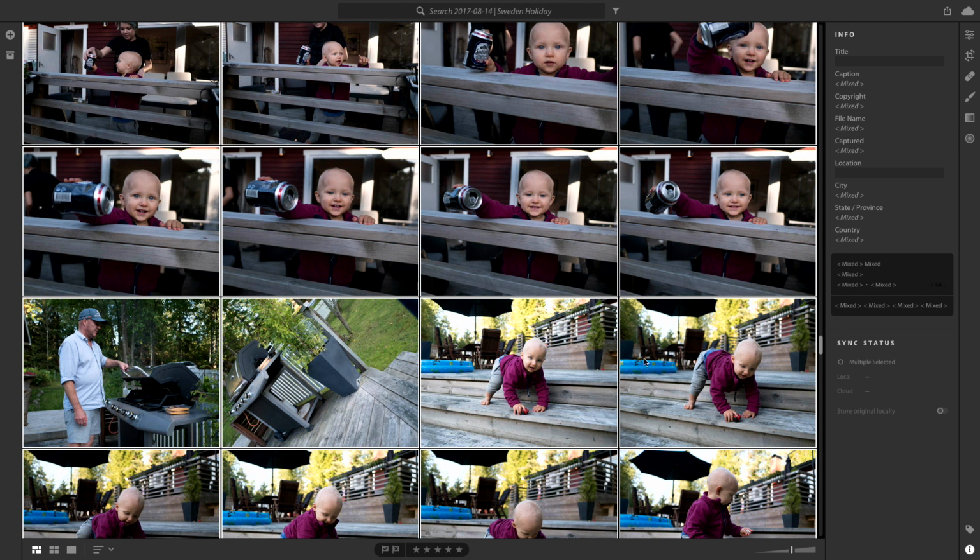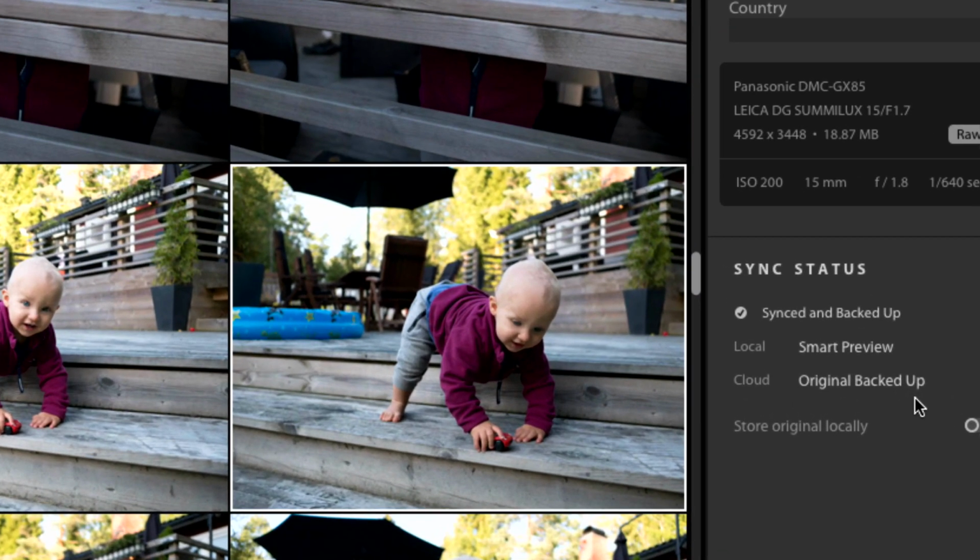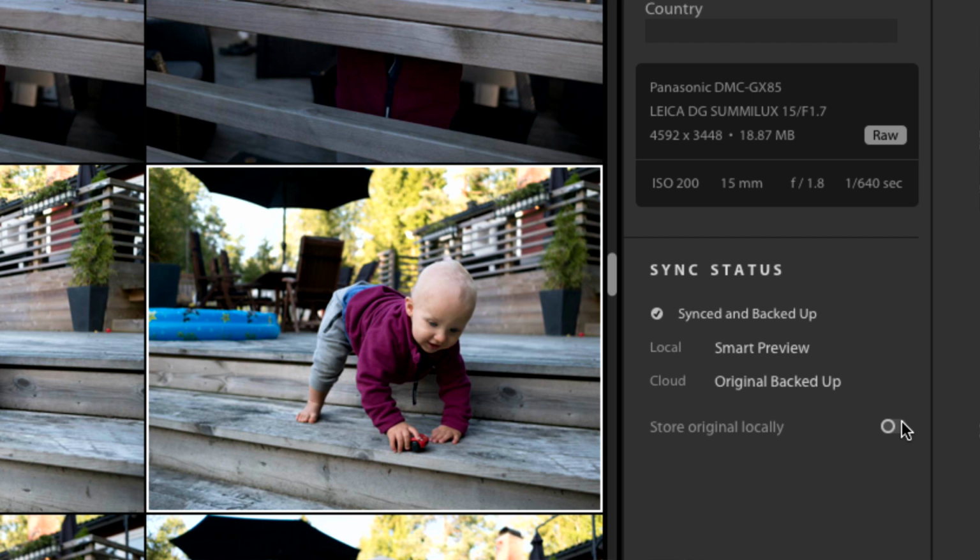It also shows you sync status. If we deselect pictures and grab one, you see it says sync status on here, what we're looking at. The original is backed up. All very, very good, useful information to have. And I can, on an individual basis, say, hey, store this picture locally.